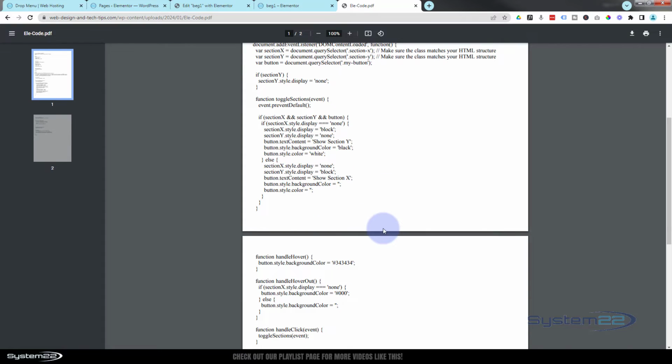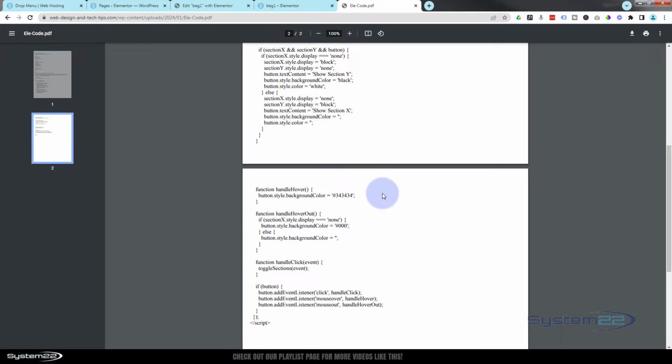Now, a little bit further down, we've got button text content. So every time we click on it, it's going to toggle from show section Y to show section X, or whatever it is you want yours to say, and I'll change that out in a minute and show you exactly what I mean. And the rest of this down here is just the event listener to make it do what we want when we click.